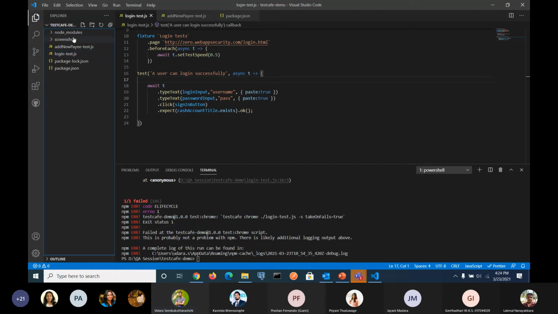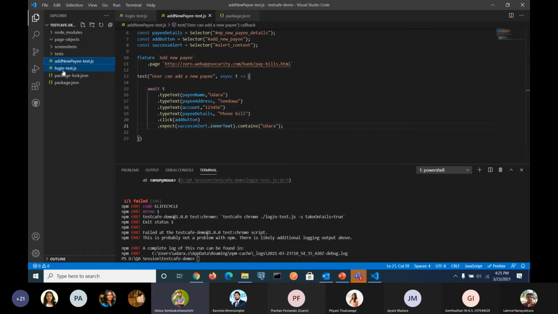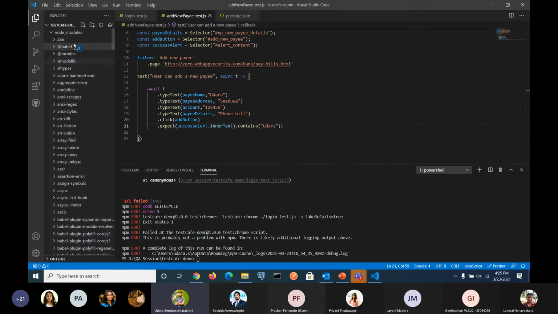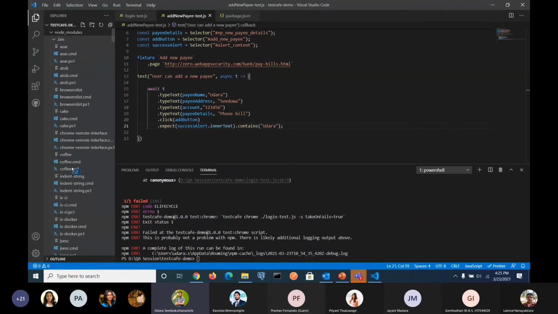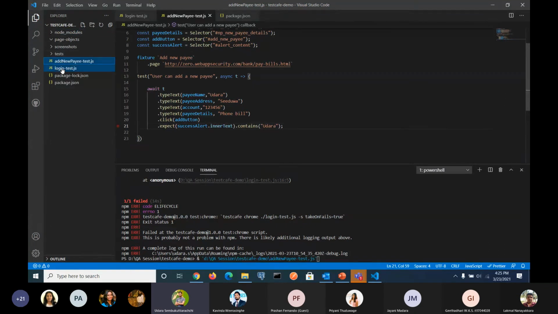Now you are going to see. We are going to create a new folder for page object model. We are going to name it page objects, let's say, and yeah, sorry, another folder for tests, and let me just drag these into our newly created folder. The node modules got opened. Yeah, to the test. Yeah, let's move.